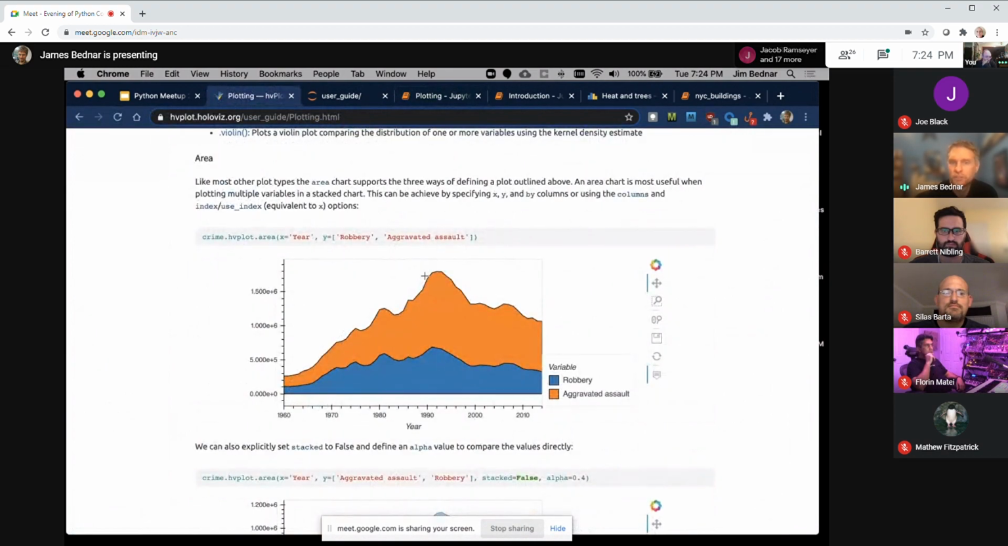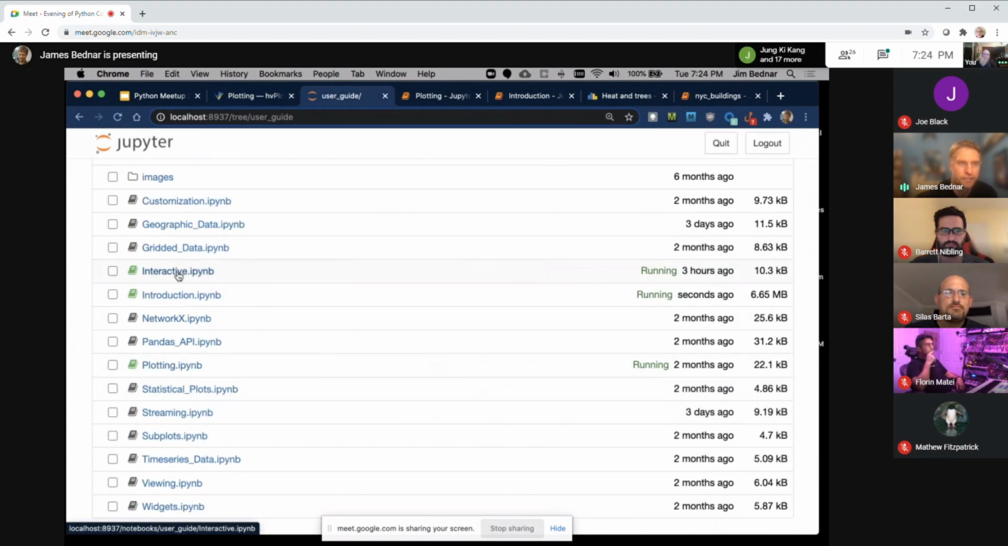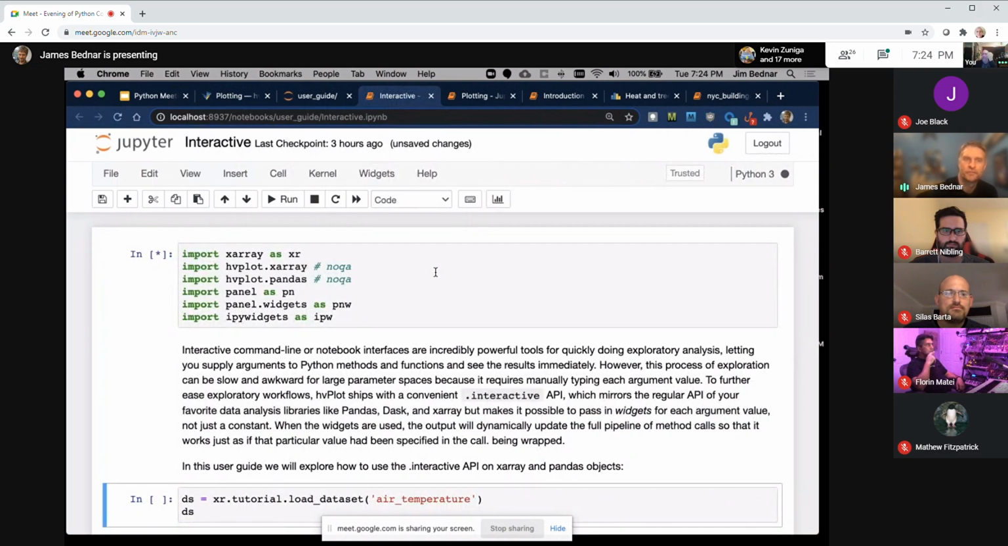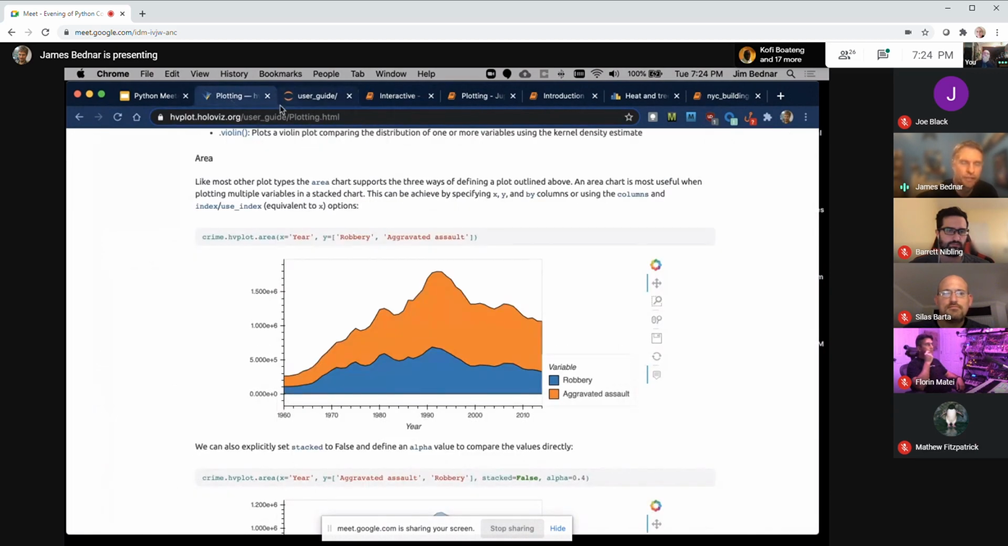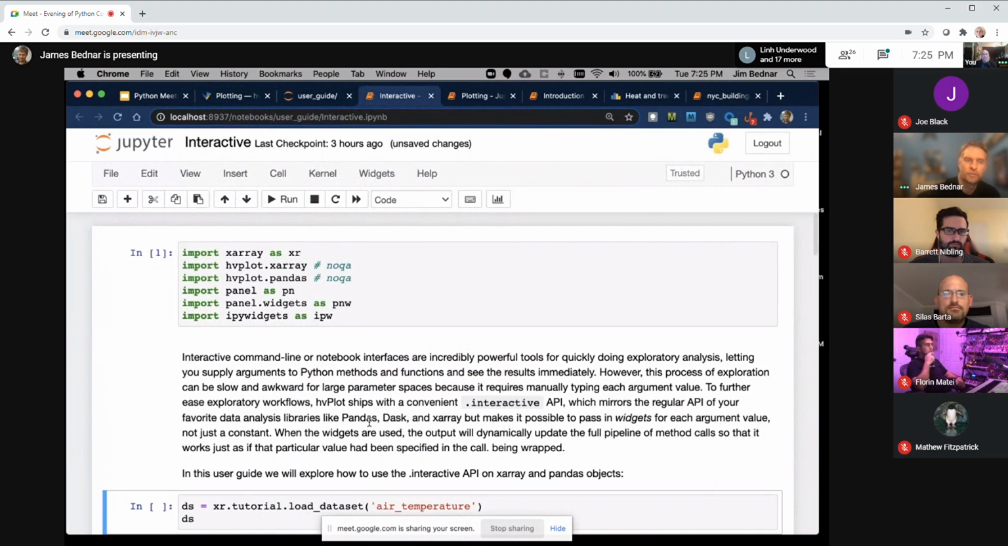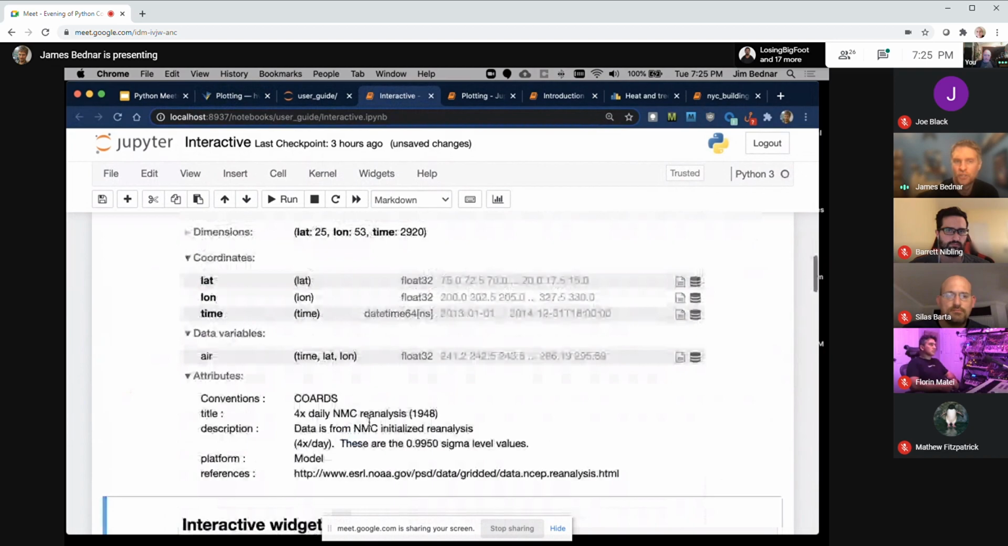What I want to get to, though, is the new stuff today, which is this interactive library. And this is a new feature of hvplot. The previous ones you can explore on the website. It'll basically tell you how to do plotting. It's great. This part is going to tell you how to do building an application from within hvplot without having to learn anything new.